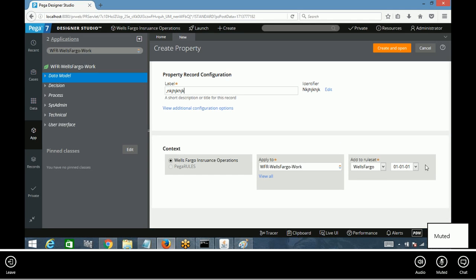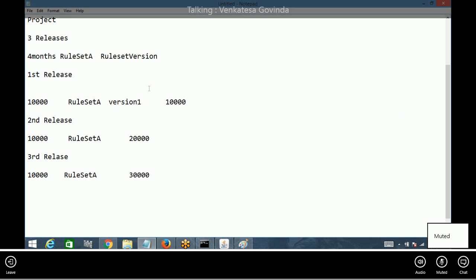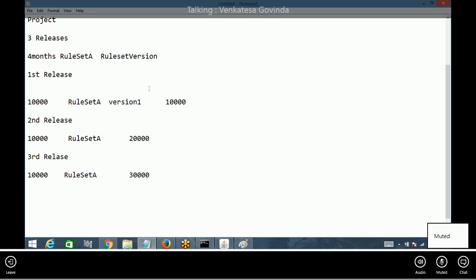See here, when I am creating a property, it is also asking the version. This way of versioning, I'll talk about it later. Generally, we'll understand now. I told everyone rule set A version 1. Everyone created 10,000 rules in rule set A version 1. When moving the rules, I mentioned I want to package the things from rule set A version 1, copied all this and moved it. 10,000 rules moved.